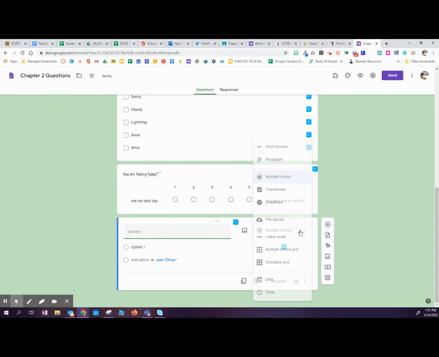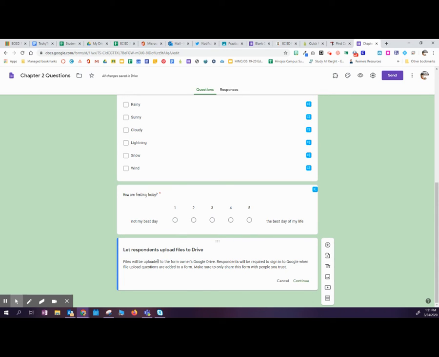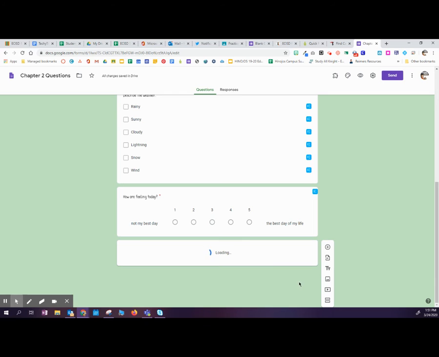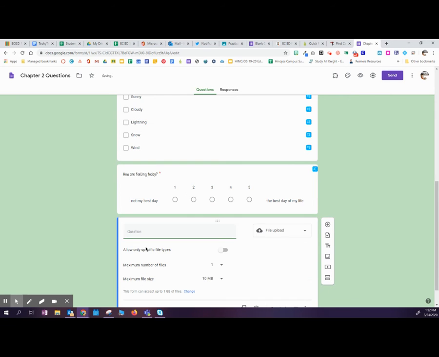Another choice for questions is to have a multiple choice grid and a checkbox grid. Ladies and gentlemen, this can be a little confusing. If we're just going to keep it simple so we can collect student answers, I'm going to just stay away from these right now. I can have students upload a file. And so what happens is that they have to do the work inside of their Google Drive. So let's say for math, we can say upload a picture of the work you did with fractions.